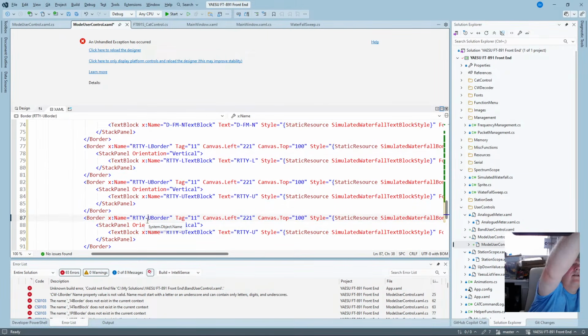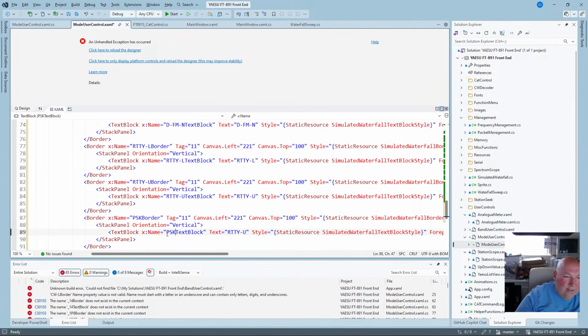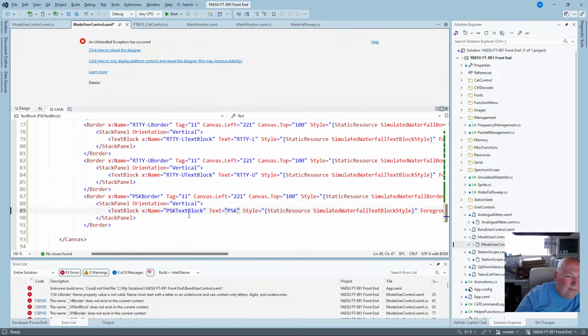Right, we got PSK. Frequency shift keying. PSK. I think we ought to invent a new one. What do you reckon? PSK. Why can't we have mode FT8? Should be able to select FT8 or FT1, whatever mode you want.